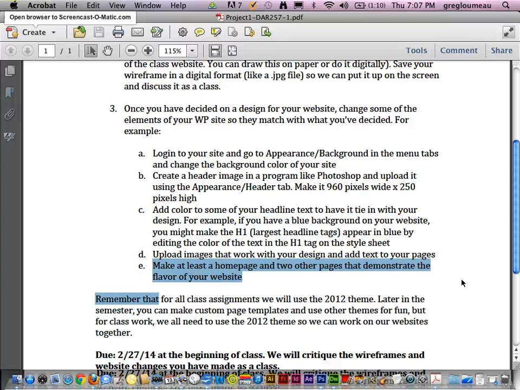In 2 weeks, I'm going to expect a wireframe from you, which, if you drew it, you're going to need to scan it in. I'm going to need a digital file. And we're going to look at these websites that you worked on in class and give critiques. Okay? You guys are good to go.